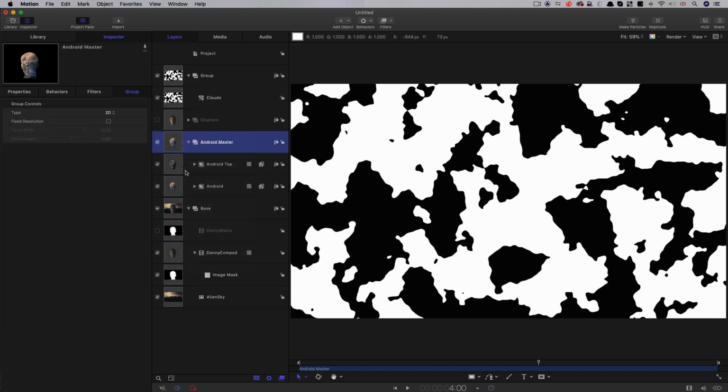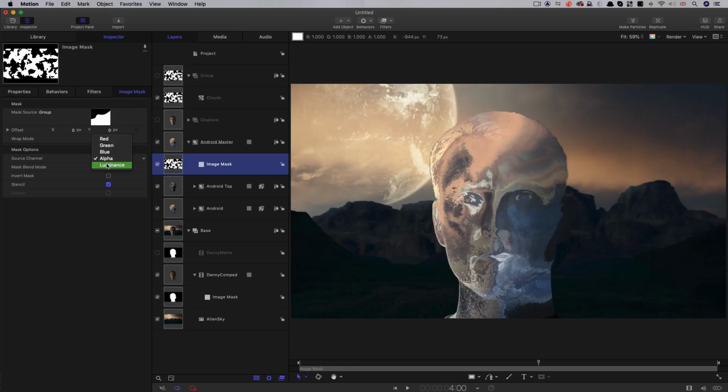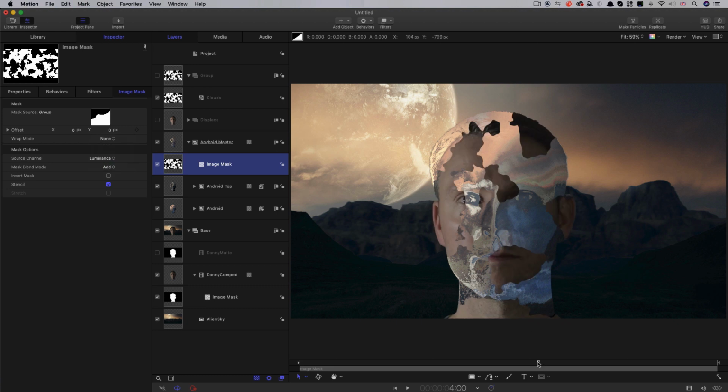Let's right-click, add image mask. Let's use that group with the clouds in it as the source and switch to luminance. And you can see how that's chopping into the overlaid texture and revealing his face underneath. But we need to do one other thing with these clouds, and that's to displace them so the texture looks much more like it's being molded onto his face.